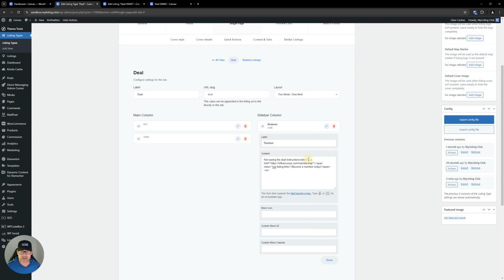This is just basic text, not seeing the deal instructions below. And then I've got a link to sign up for the membership. And I'm wrapping this text, become a member today, with a CSS class to design that link. Okay. For the purposes of this video, we're going to keep it simple for everyone. And I'm just going to take out that class. We're going to keep everything simple.